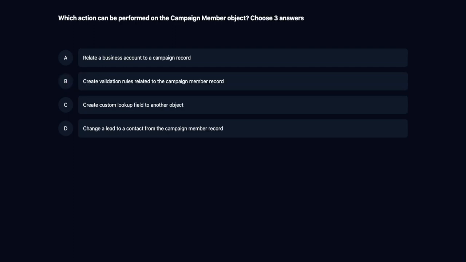Which action can be performed on the campaign member object? Choose 3 answers. A. Relate a business account to a campaign record. B. Create validation rules related to the campaign member record. C. Create custom lookup field to another object. D. Change a lead to a contact from the campaign member record.